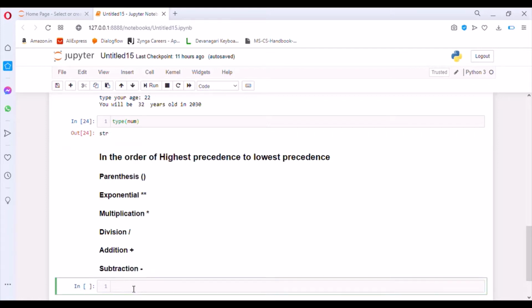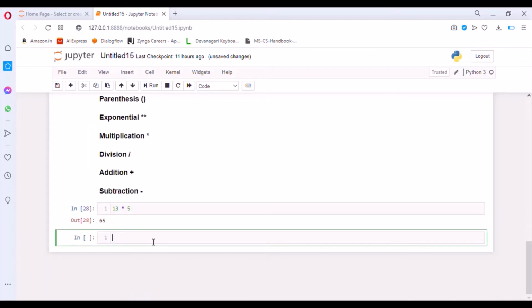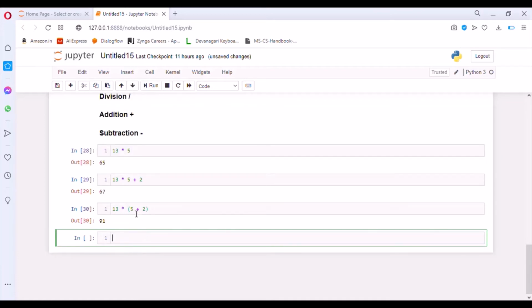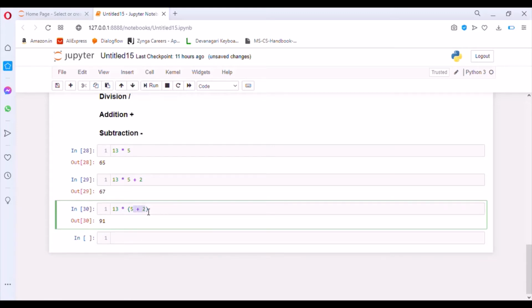So let's check with an example. Suppose I have 13 multiplied by 5. Yeah, this is the output. And then I have 13 multiplied by 5 plus 2. Now this is the output. But if I have 13 multiplied by, and then parenthesis 5 plus 2, then we have a different output. Here this thing was evaluated first: 5 plus 2, 7, and then 13 multiplied by 7, 91.